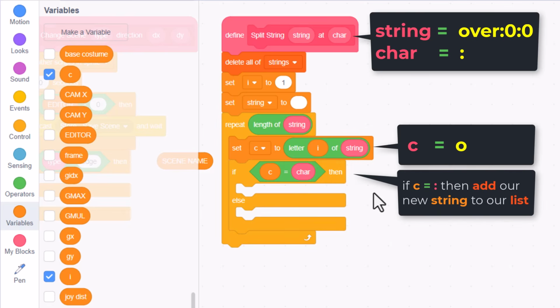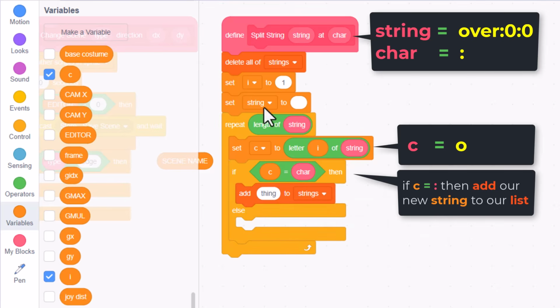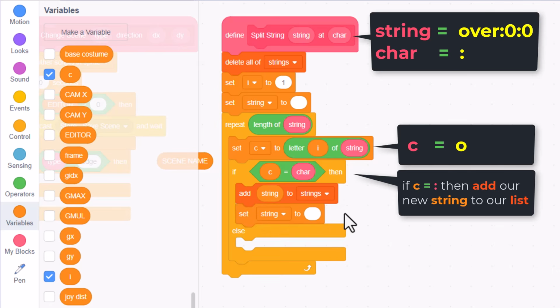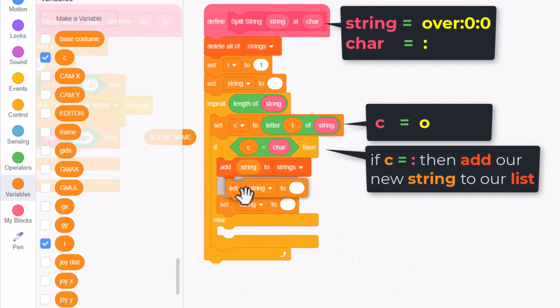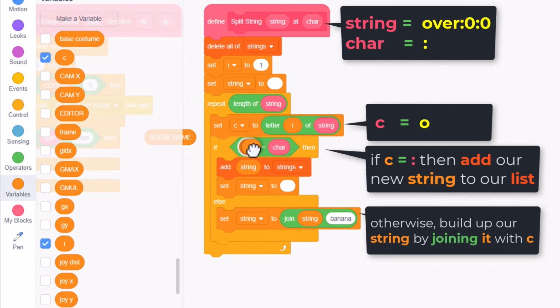If it is, then we can assume we've found the split point. So whatever value is now in our variable string, we add that to the strings list. Add the orange string variable to strings. And then we set string back to the empty value. Now this will make more sense in a moment as we see what to do for letters that are not colons, splitters. That's in the else branch. In this case, we set string to the join of itself, string, and the new letter from variable C.